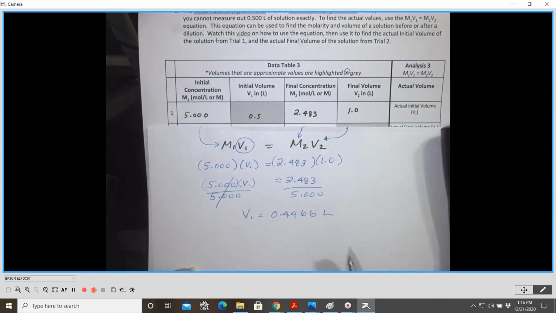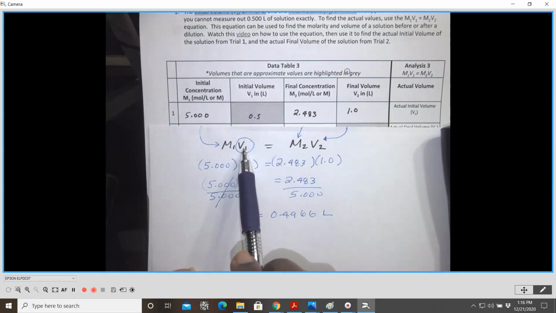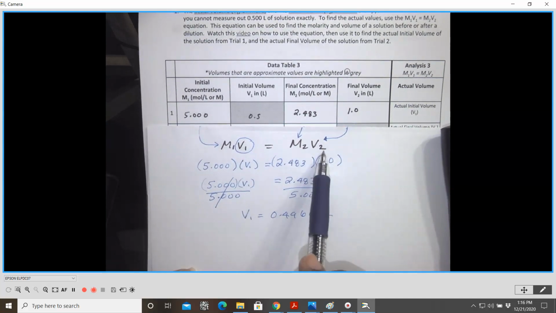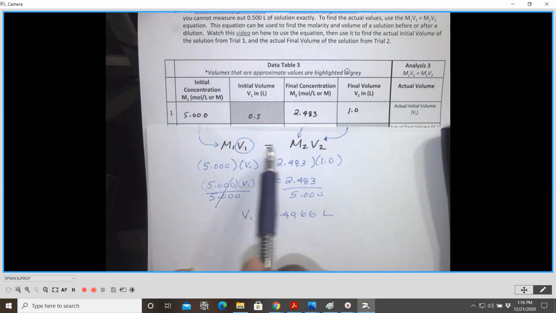66 liters, okay? So remember, when you're using this, the units of volume of your V1 and V2 have to be the same. They could be both liters or both milliliters as long as they're the same. For M2, for your molarity, same thing. They must both be in the same concentration units, in this case molar.